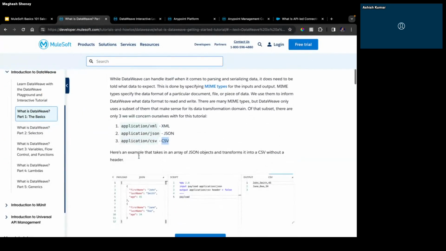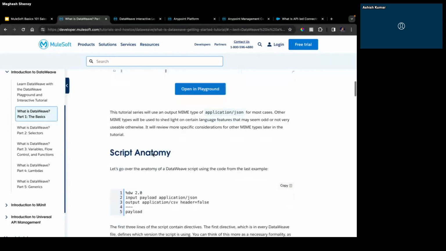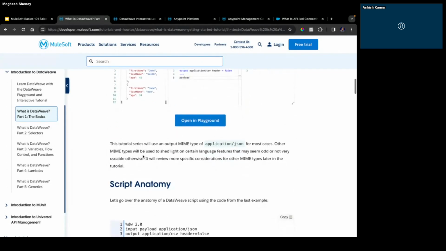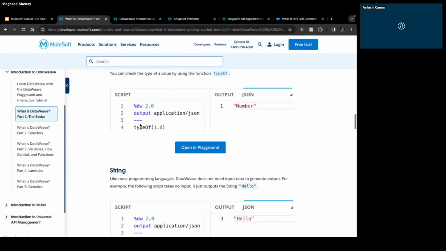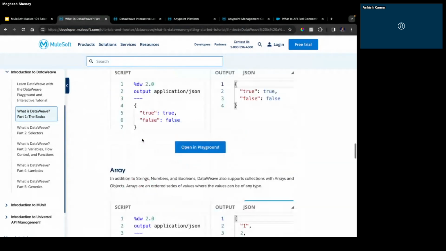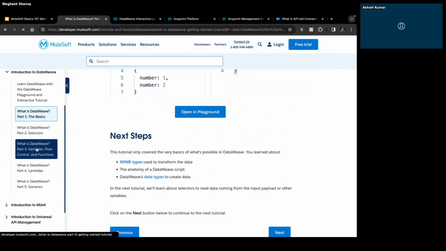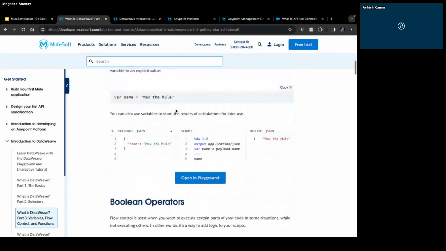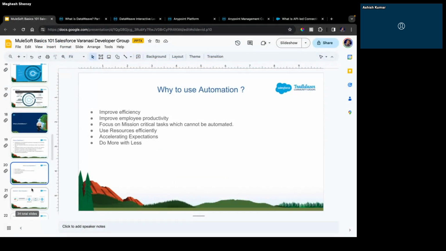For example, you can also look at the examples in the tutorial on the MuleSoft website as well, right? If we dig deep into here, we can also know the type of the data, right? Using the typeOf function, what are string, number, boolean, and everything present over here, right? So there are so many things. You can go to DataWeave part 3, variables, flow control, and functions. There are so many things that you can do using DataWeave, right? So this is all about your DataWeave.